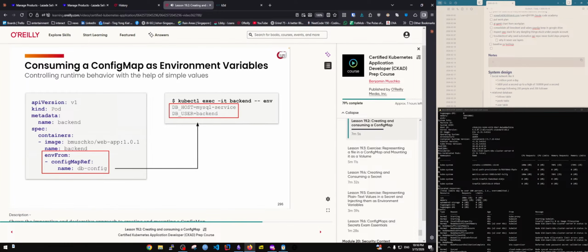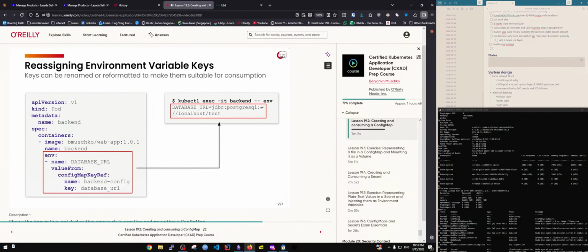That would be all uppercase letters and underscores to separate words. And yeah, that's really not something that Kubernetes handles internally. So if we were to define keys that don't follow those environment variable conventions, and we wanted to turn this into something that looks like environment variables, we can still remap the key for individual entries in a config map.